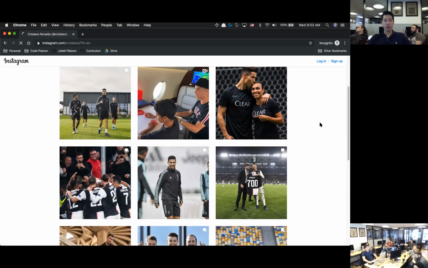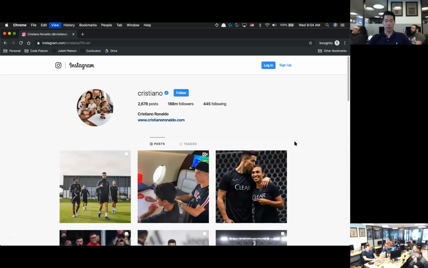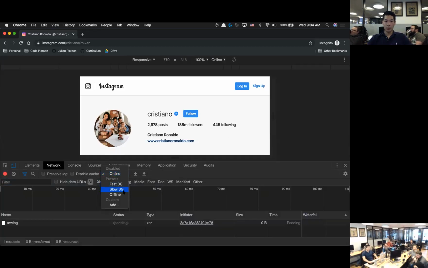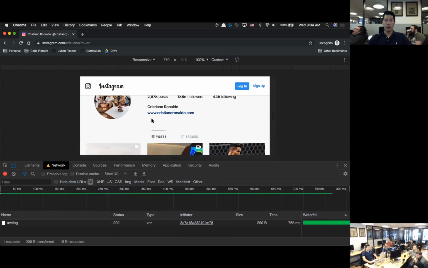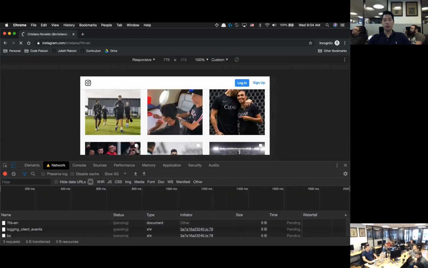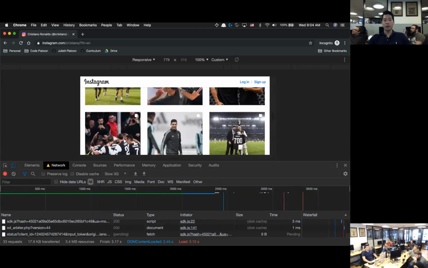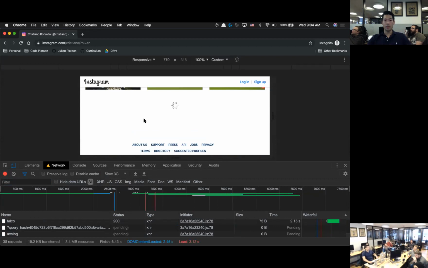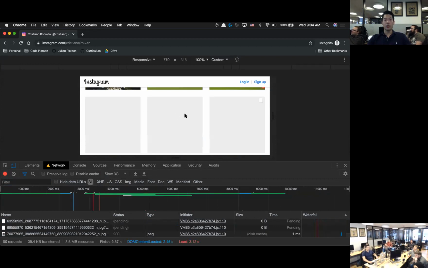When I refresh this again, this is not slow 3G anymore. Network, slow 3G, and refresh. This is probably what's happening in the background. Oh, it's already cached. Let's go down to the bottom. You'll see that there are three photos over here, and they're all gray to begin with.